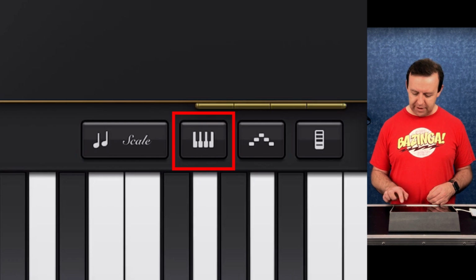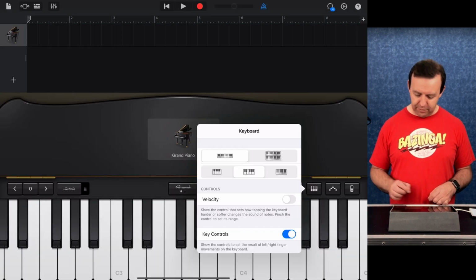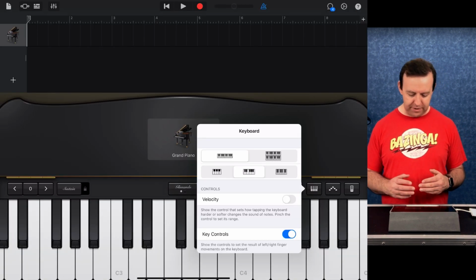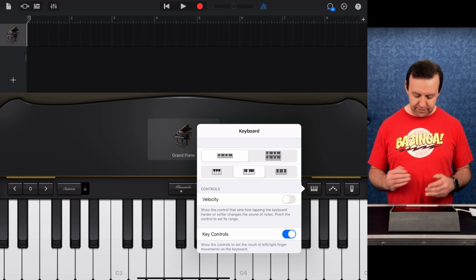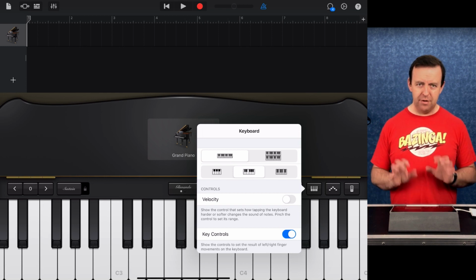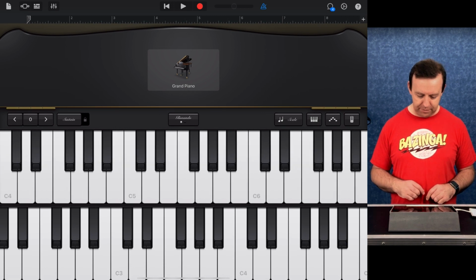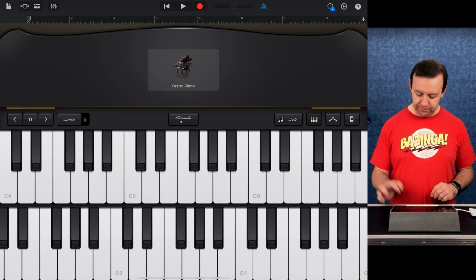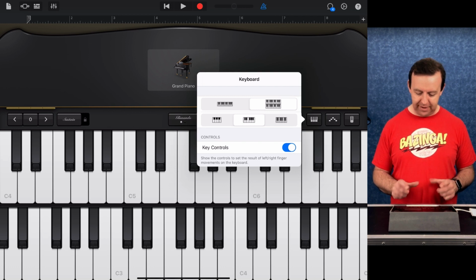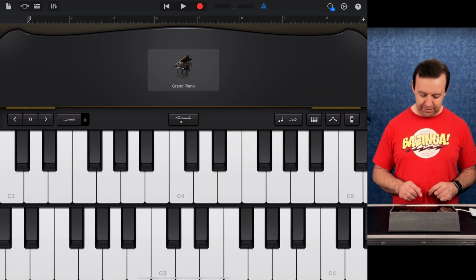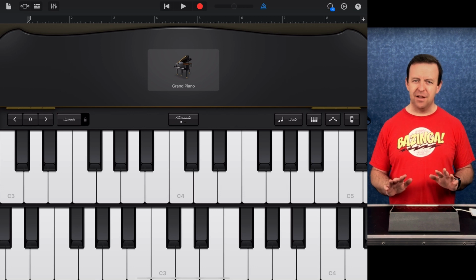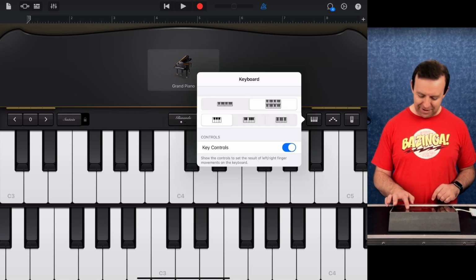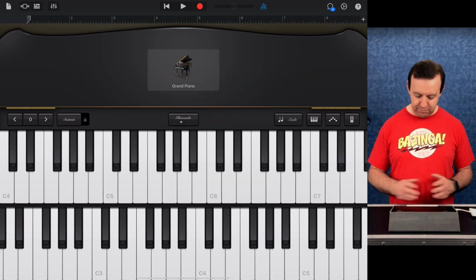The next button along looks like a little keyboard, and if we tap on it, we've got access to different ways we can use it, the velocity, and also key controls. So maybe you want to use both hands. I can actually add another keyboard, and we now have access to more keys in one go. We can also change how thick they are or how thin they are, so we can make them a little bit thicker if you've got really thick fingers like me. And you can make it really thin as well, so you can get more octaves.